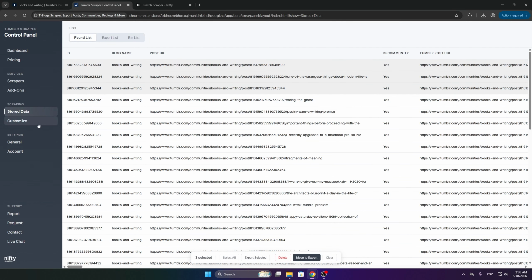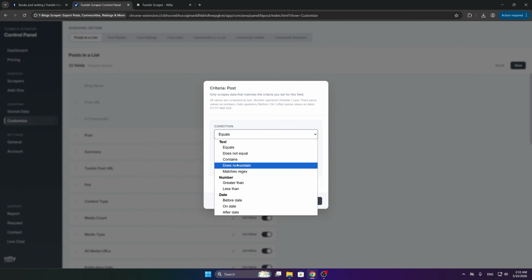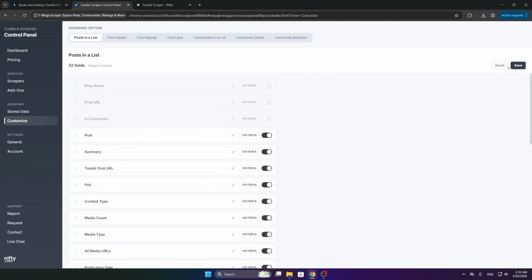Now to customize this, press on customize. Then press on post in the list. In here you can change the data however you want. So for example, you can uncheck some data. You can also change the order of the data. And also change the name. And also add the criteria to only scrape the products you are looking for. Once you're done, press save.